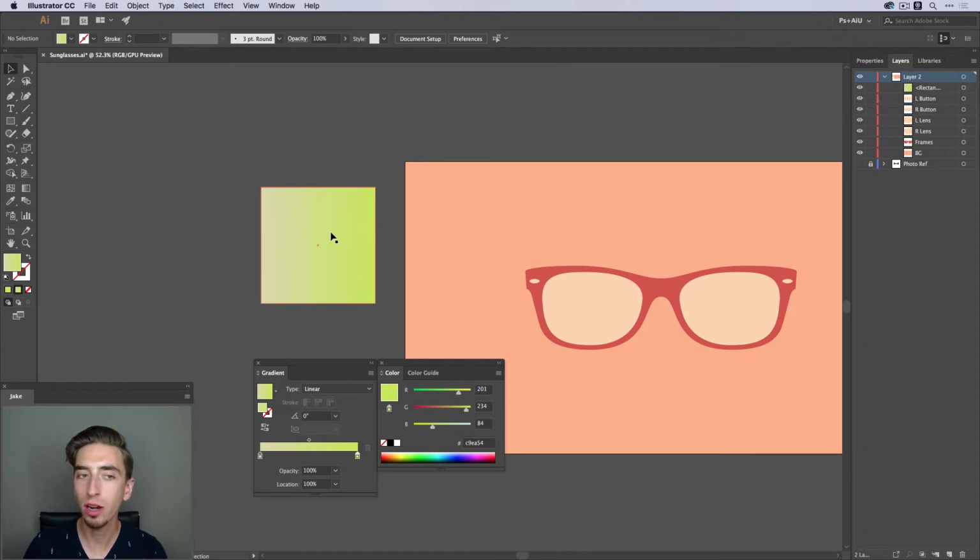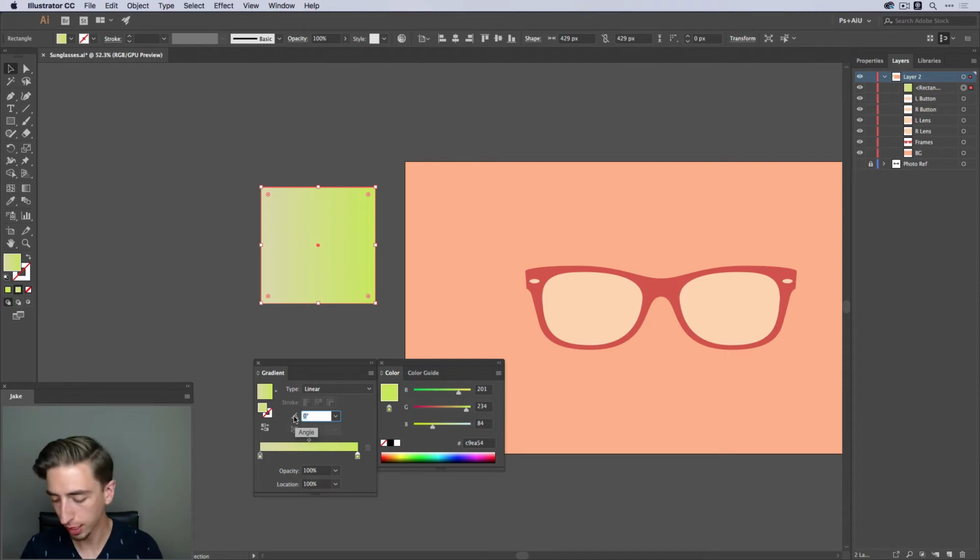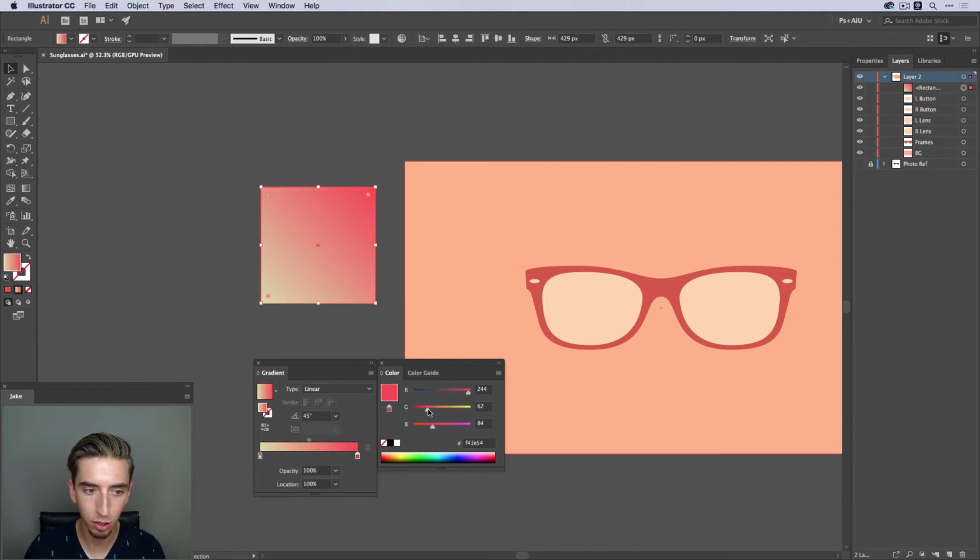But what if I didn't want it to go from left to right? Well, if I have it selected, I can also use this little angle on the gradient panel to choose what direction I want that to be moving in. So right now it's at 0, but if I were to type in 45, now it's coming from the bottom left corner and going up to the top right. I'm going to make these colors a little bit more different so it's easier to see what's going on. There we go. Now you can see very clearly, bottom left is this color, top right is this color.